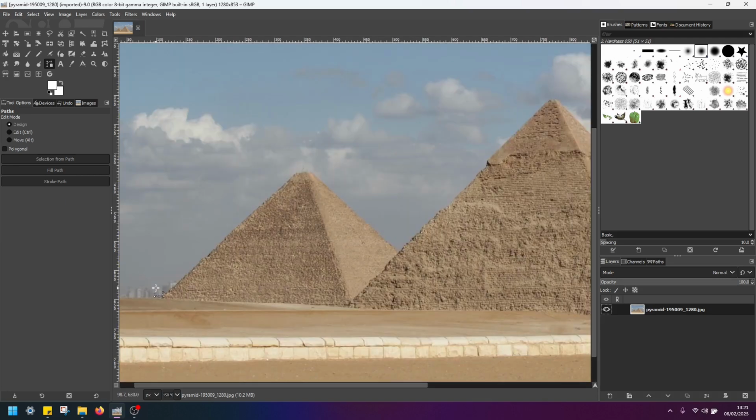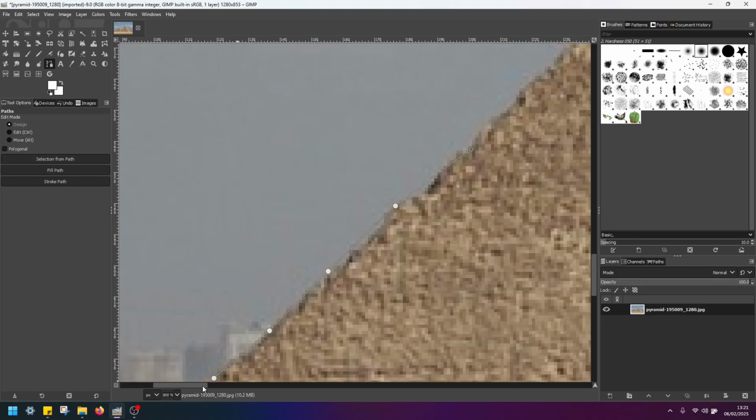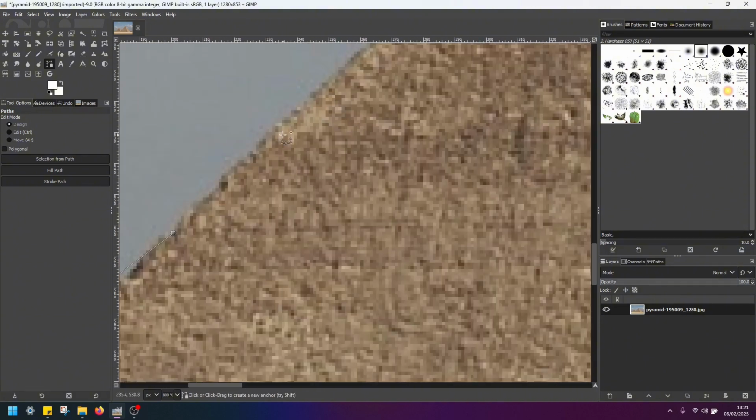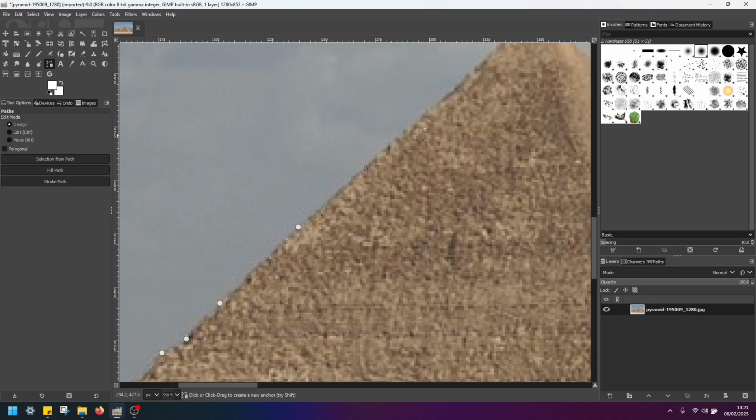So now we have to zoom in on the object that we want to keep, in this case the pyramids, and just left click. And now what we have to do is just go through the pyramids like this and select them. And if you accidentally click somewhere you didn't mean to, what you can do to go back is just hit Ctrl+Z and it's going to take you back. Okay, so now go ahead and select the object.